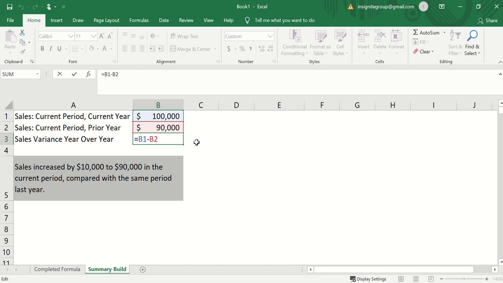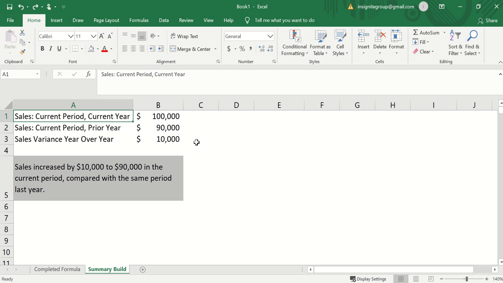And then we have the sales variance year over year, just showing whether we're actually improving or going backwards. So in this particular case, why not make it a positive example? We're able to increase sales year over year by $10,000. And of course, if we wanted to, we could change that to whatever higher or lower number we wanted to, and see that variance updating dynamically for us as well.